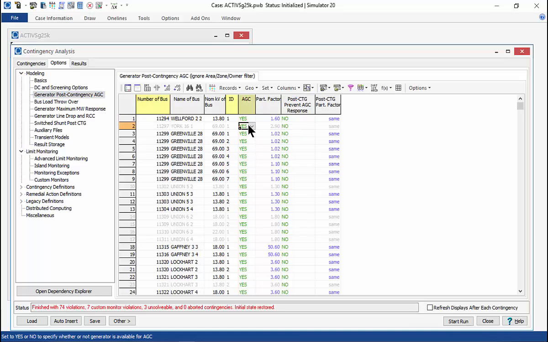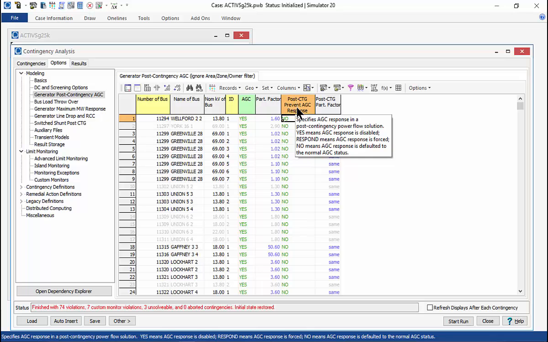This is going to apply to the power flow. And normally it's going to apply to the contingency analysis as well. But if you change the settings over here in these two columns, then you can have it be different. This is the participation factor assigned to the generator, which works in the power flow and also in the contingency analysis, unless you change this column right here. So the first column is called Post-Contingency Prevent AGC Response.